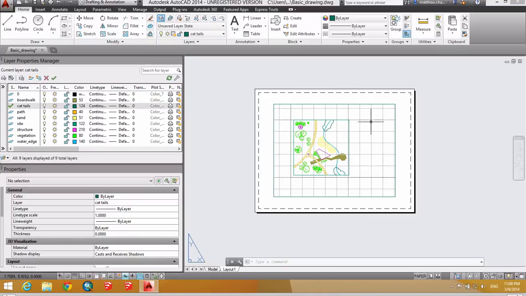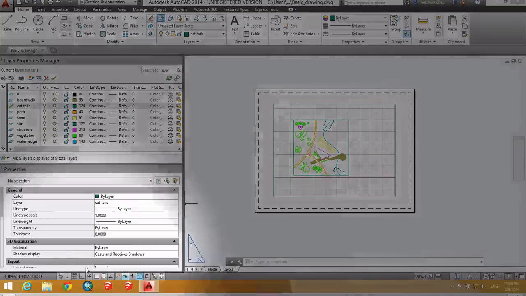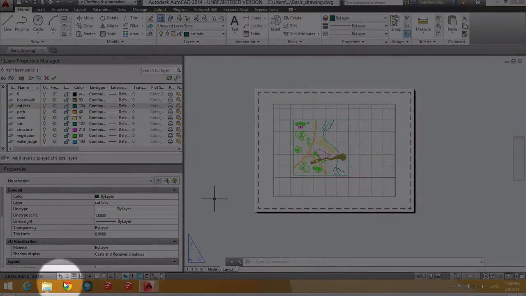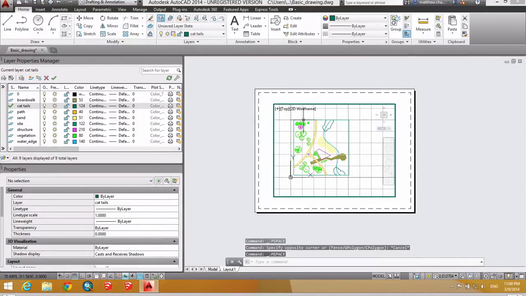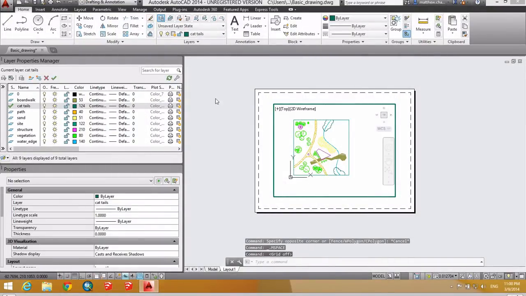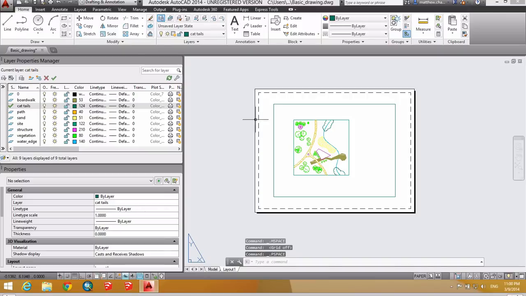I don't want to see this grid. It won't print, but I don't want to see the grid. How come it's not turned on down here though? I can see it, but it's not turned on. That's because it's on in the model space. So if I double click, now I can turn off the grid display. There we go. Double click out here.